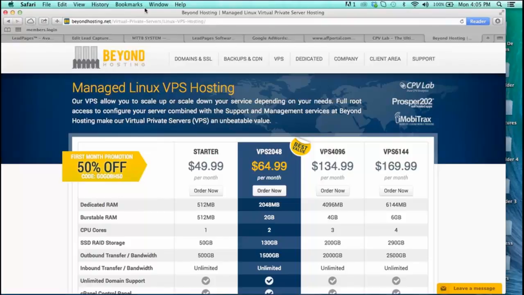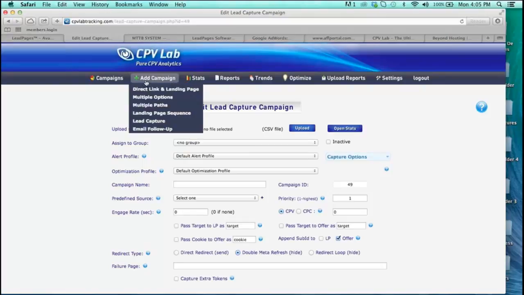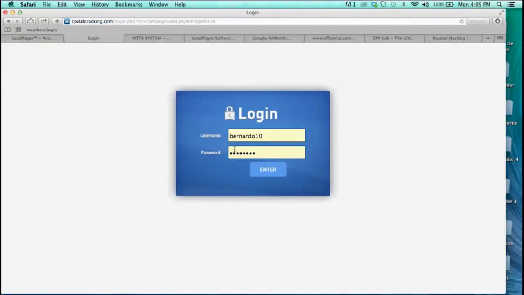Yeah, certainly. So when trying to set up CPV Lab, right, you went into CPV Lab and you got CPV Lab. The cool thing is once you get CPV Lab and Beyond Hosting, all you have to do is email Beyond Hosting and they will set up your CPV Lab completely for you, right? And the way CPV Lab works is that you get a domain, and so it's actually hosted on your own website, right? So for example, this is my CPV Lab. And all you're going to do to set up a campaign is go here. You're going to click on Add Campaign, and you're going to click on Lead Capture, right? That's how you will get it set up, right?